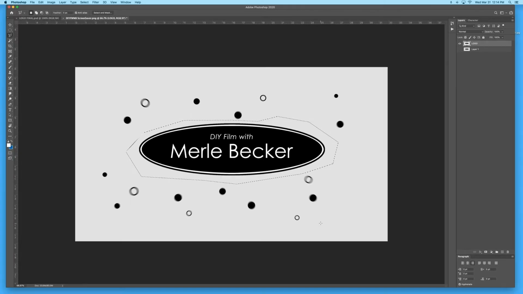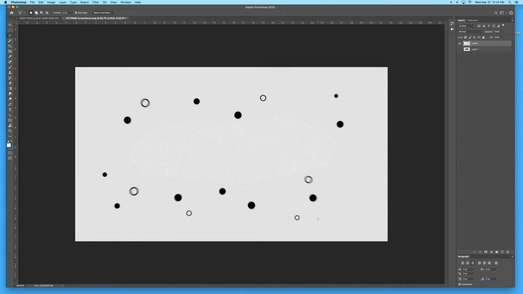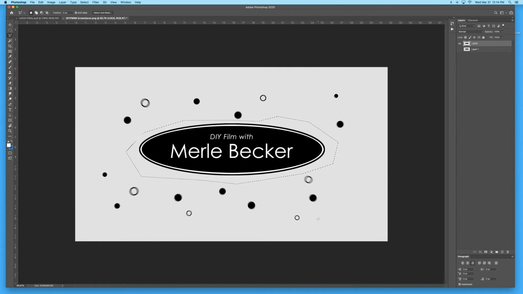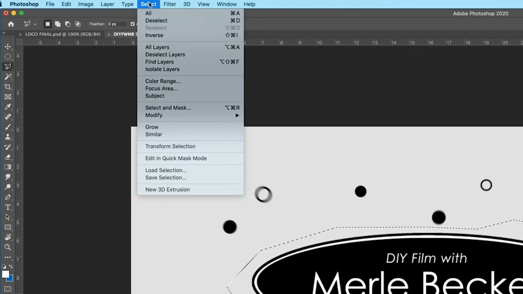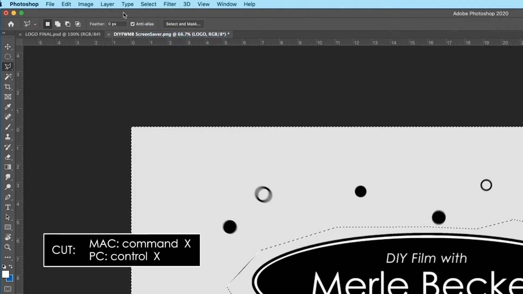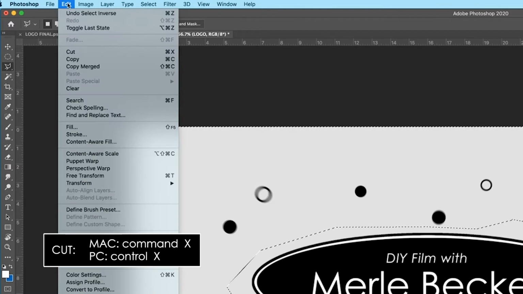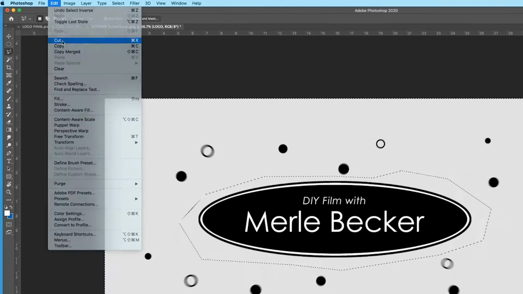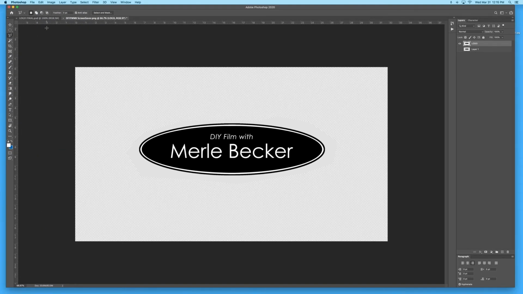Now, if I were to cut it out right now, it would cut out the logo and not what's around it. And since we want to cut out what's around the logo and not the logo itself, let's select the inverse by going up to Select and Inverse. Now cut out the logo by going to Edit and Cut. Now we have a rough cutout we can work with.